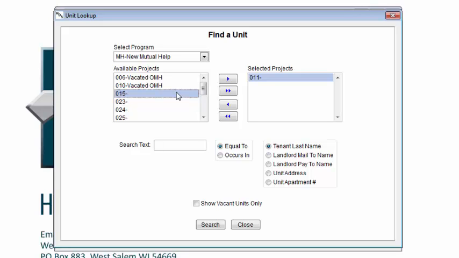You also have the option in the search text field to enter information that is either equal to or occurs in one of the following: tenant last name, landlord mail to name, landlord pay to name, unit address, or unit apartment number. I'm going to search by, let's say, the street address 101. So show me any units that have 101 that occur in the unit address. Lastly, you can also choose to show vacant units only by selecting this checkbox here. I'm not going to do that at this time though.